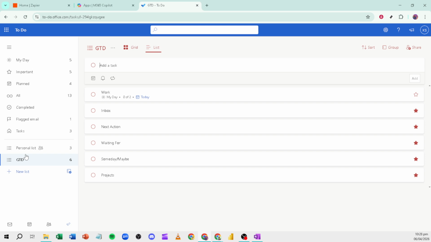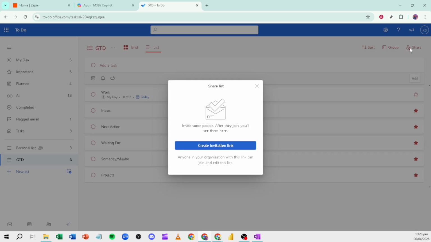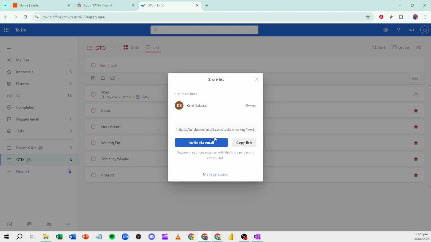Look to the top right of the list and click the Share button. This opens the sharing panel where you'll set up your invitation. Select Create Invitation Link. This generates a unique link you can send to collaborators so they can join the list. Think of it as a doorway into your list that you control.